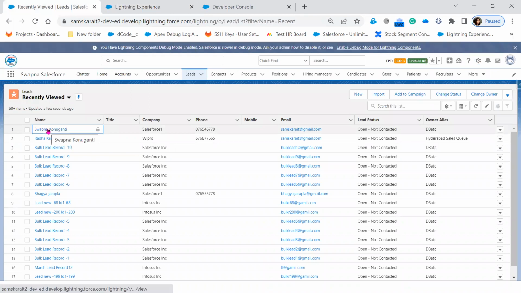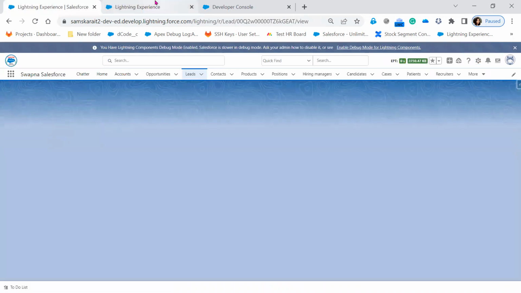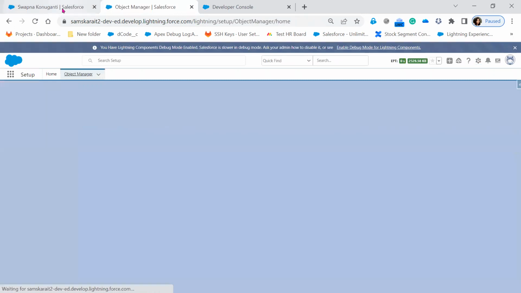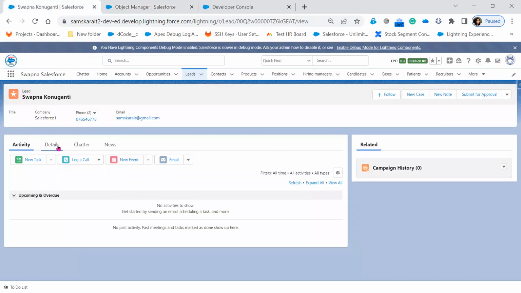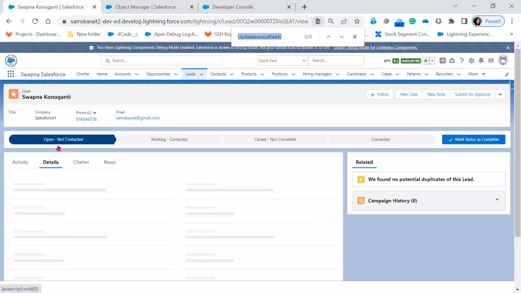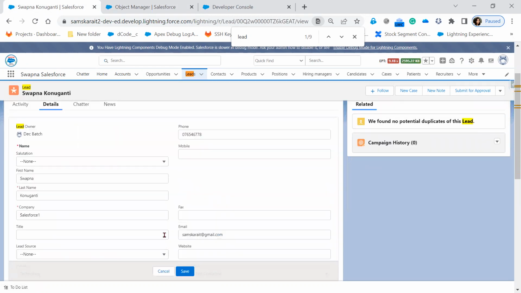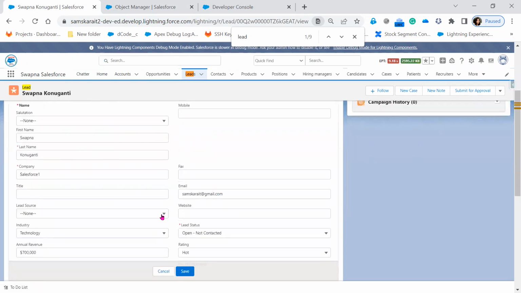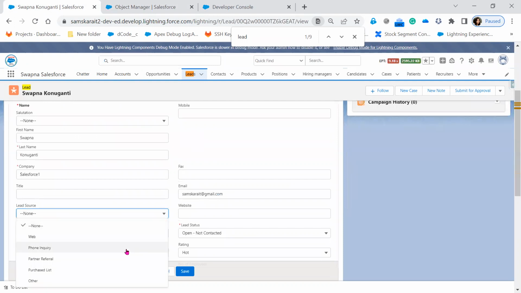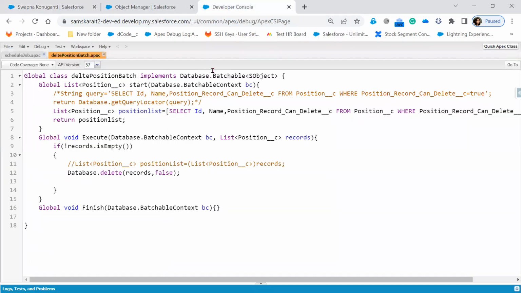Now let's open one of the records here. Similarly, on the lead object, the lead source is here, right? Lead source has web, phone inquiry, partner referral, purchased list, other. Now let's see whether we can update the lead source.